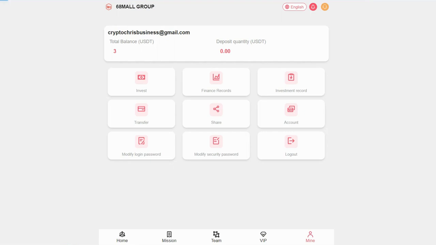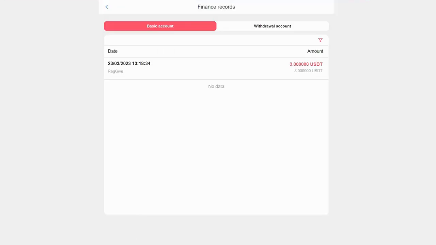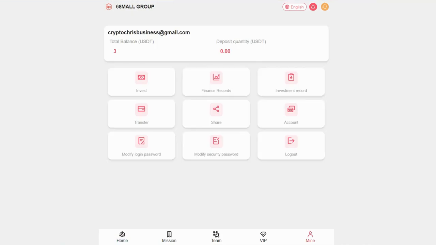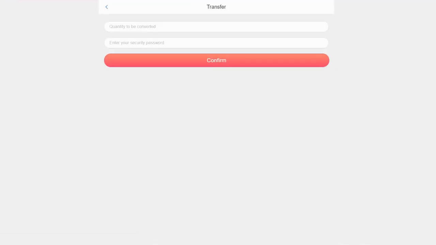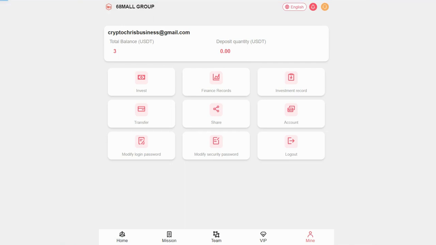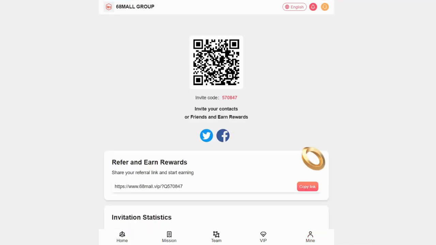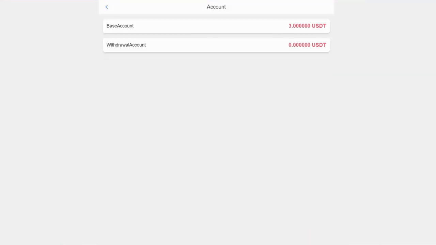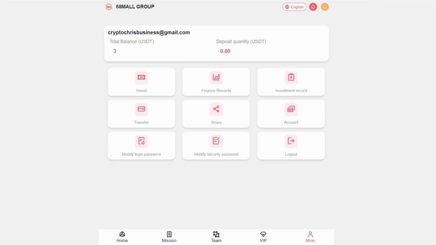Finance records will appear in the sections, basic account, withdrawal account, investment records here. Transfer, guys, you can transfer your money to your other account here. And this is the share section, guys, you can refer people to get more rewards. And invitation statistics will appear in the section. Accounts, your account information, and you can modify your password as well, and you can log out here.